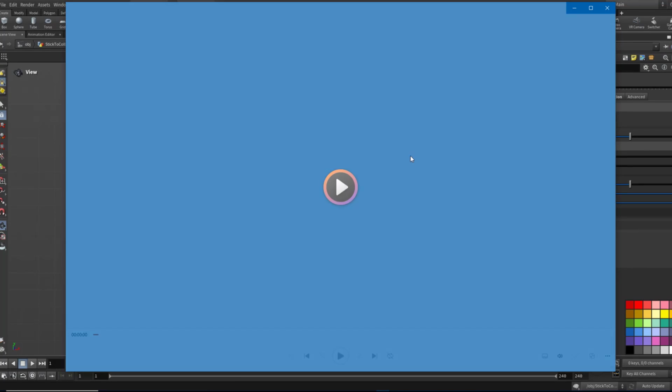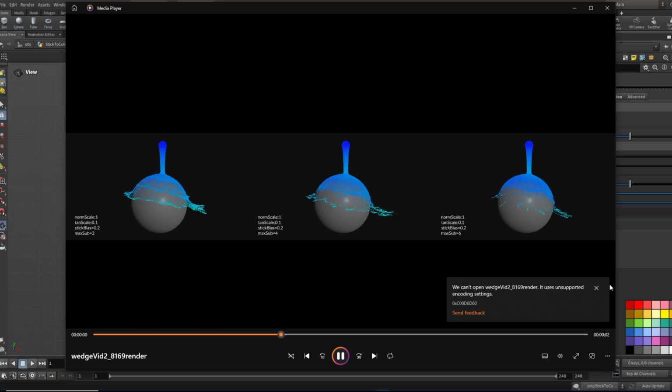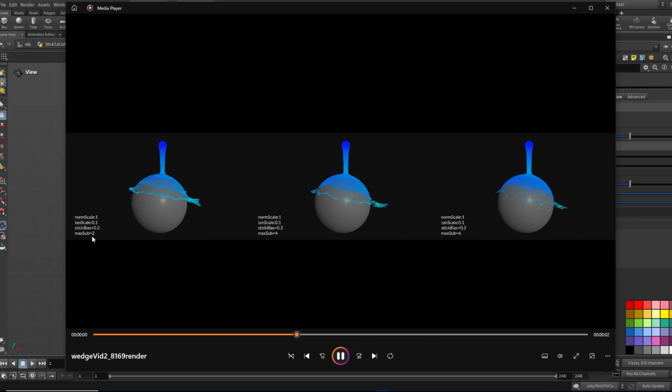And then I did another wedge test here, where I was working out the subframes, the sub-steps. So here I've got the normal scale fixed at 1, tangent scale at 0.1, stick bias at 0.2, and then the only difference between these 3 now is the sub-steps in the solver. And you'll see by increasing the maximum sub-steps of the solver, again, the effect is more pronounced. And ideally, you want a higher number of sub-steps because you're going to get better fidelity. It does slow down the sim, but it does make things look a lot better.